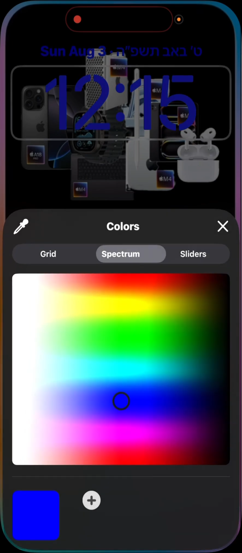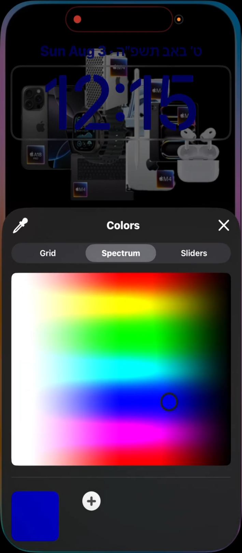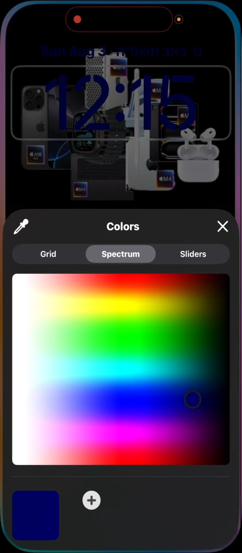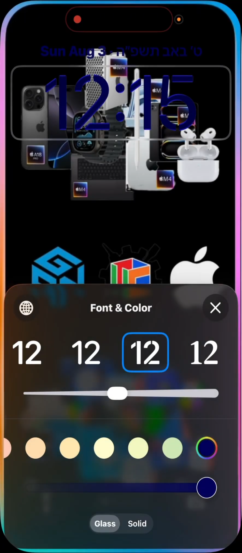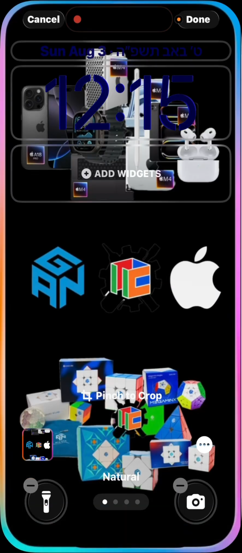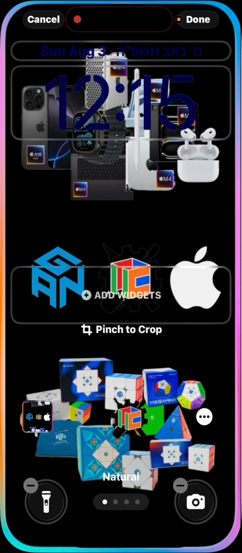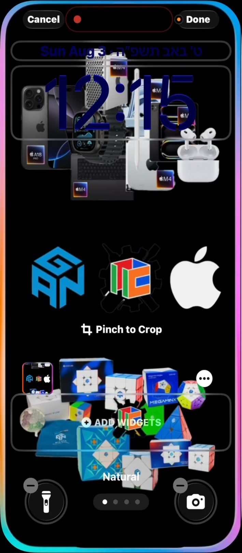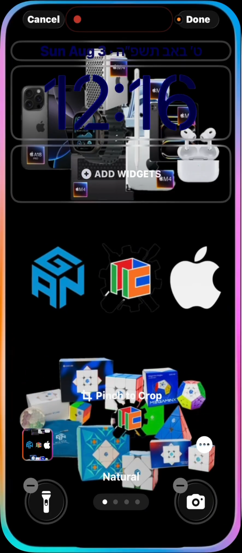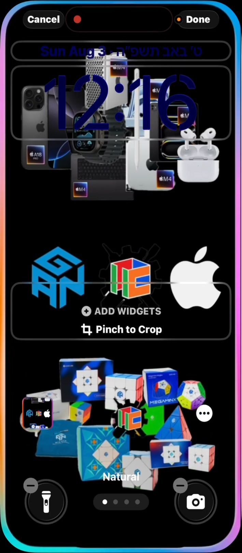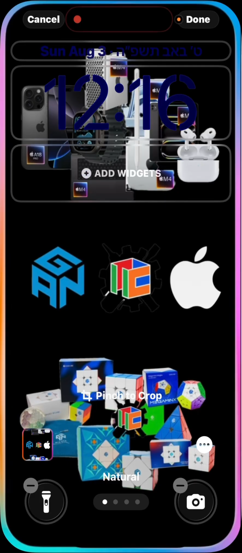I'm gonna make it a little darker though, so I'll go into spectrum. And there, see, it looks like glass. Cool, right? It's got a nice glassy effect. And again, the widgets can be on the bottom. But as you can see, we don't have the tab to pull it down and make the time bigger because it's screenshot.